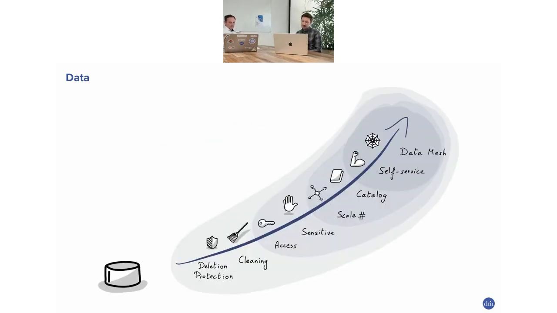Okay, so for data, we see a full journey in different companies. Typically it starts with very low-key things like data cleaning and making sure data does not get deleted. That evolves into access management, making sure sensitive data is also blocked. And then you start scaling. More pipelines, maybe streaming, and you see the need for a data catalog so that people can discover things, it becomes more self-serviceable, and then indeed we end up at the data mesh scenario. Yeah, all right.